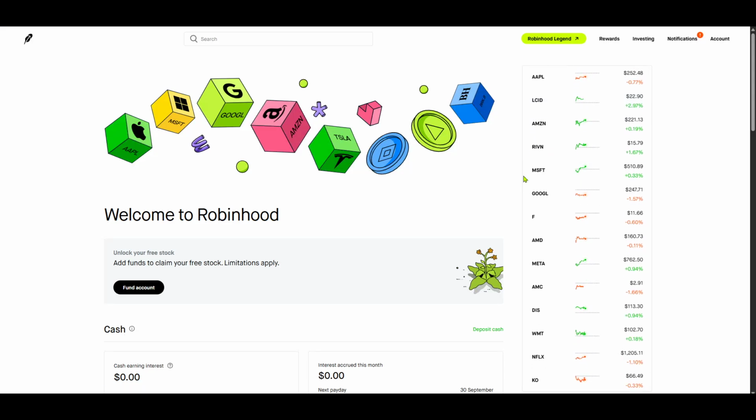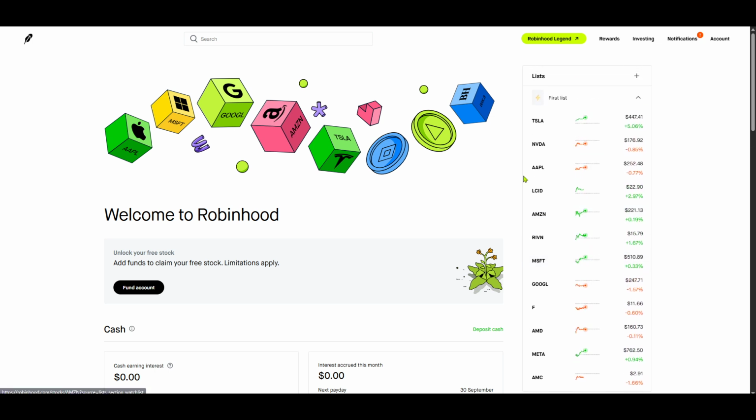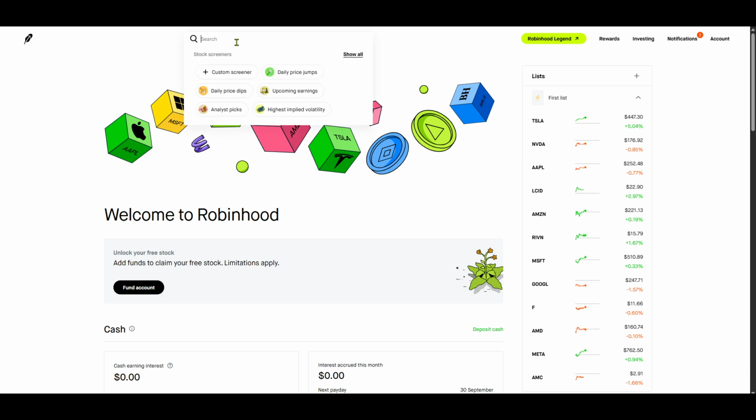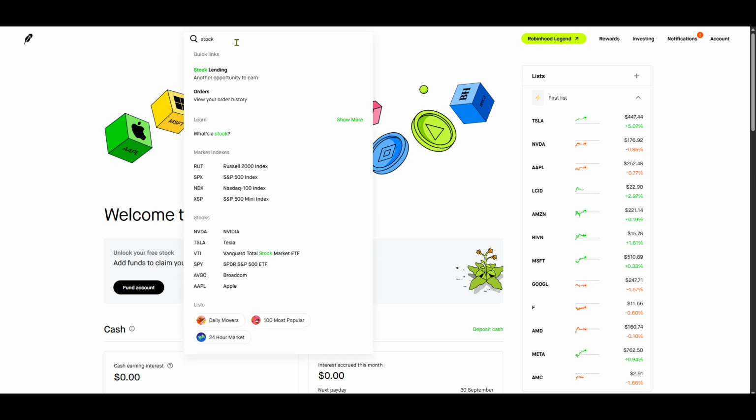Now, let's find a stock or ETF to invest in. The next step is to click on the search bar located at the top of the screen. Once the search bar is activated, type in the name of the stock or ETF you're interested in. Robinhood's search feature is efficient, often providing suggestions even as you start typing, which makes the process quicker.